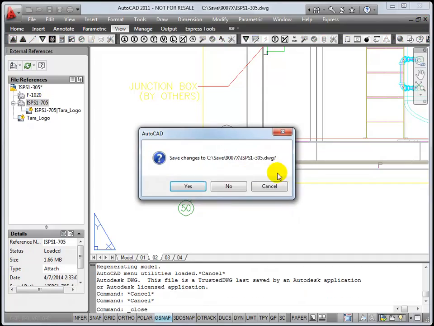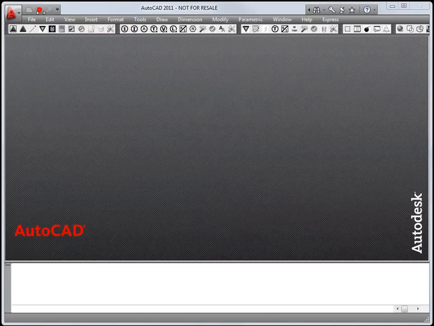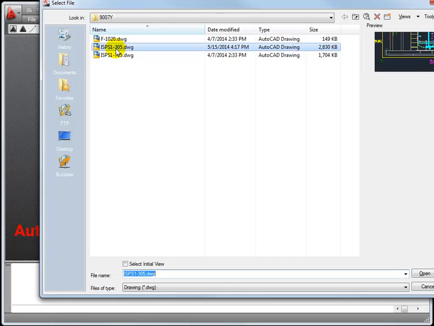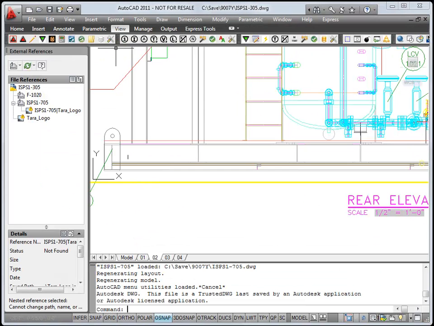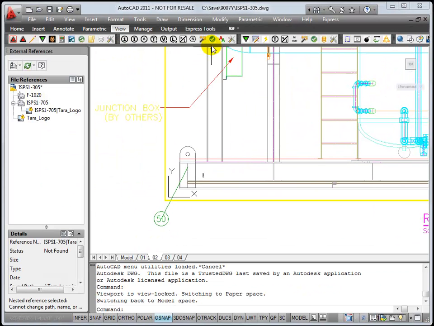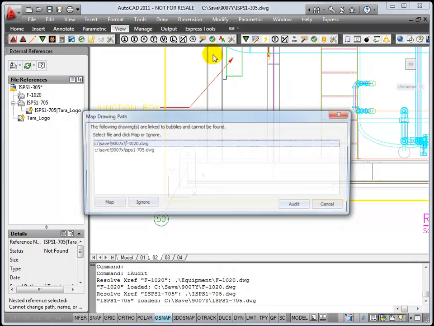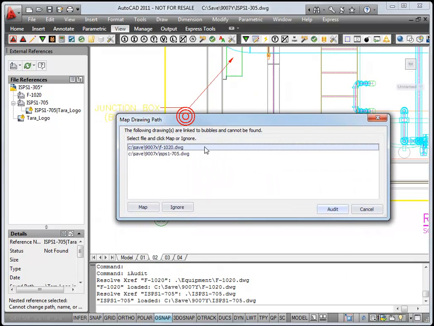So to simulate that, I've already copied this into a folder called 9007Y. I will open the same drawing, and then when I run iAudit, I will get a new dialog here that'll ask me to map the old path to the new path.